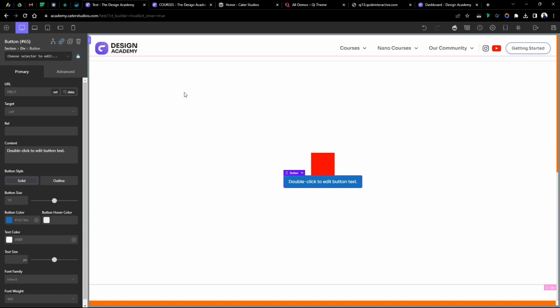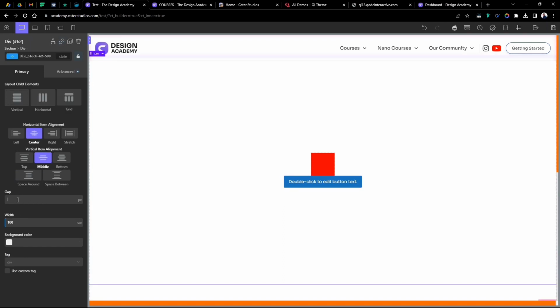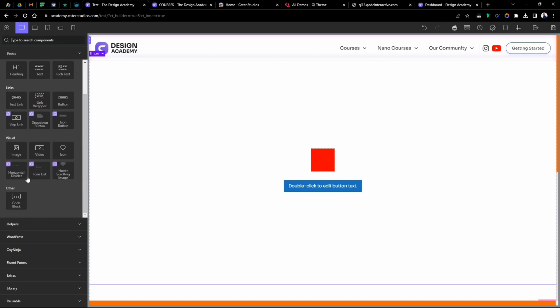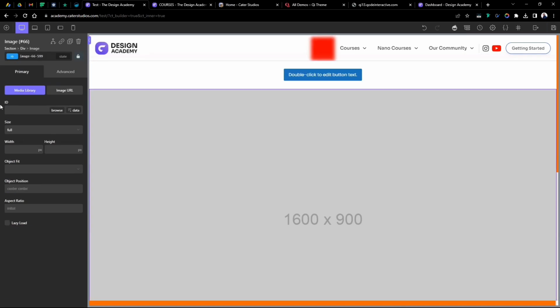You can select the outside div now and add a gap. We talked about gap. I hope you still remember. So gap will separate all of them from each other. So we still select the outside div, and what are we going to add this time around? Okay, we are going to add the image element. So now we have added the image element.